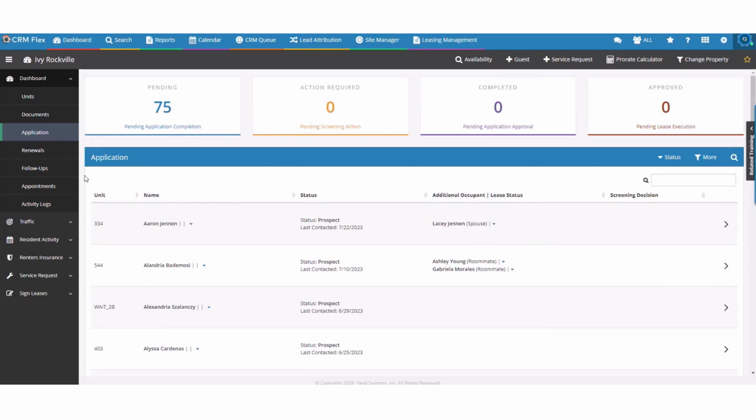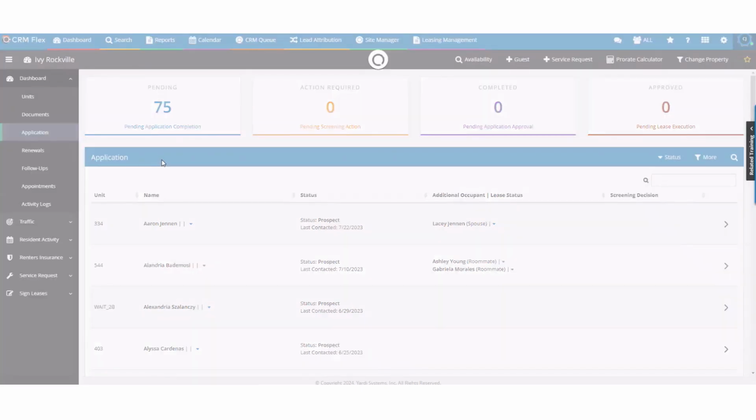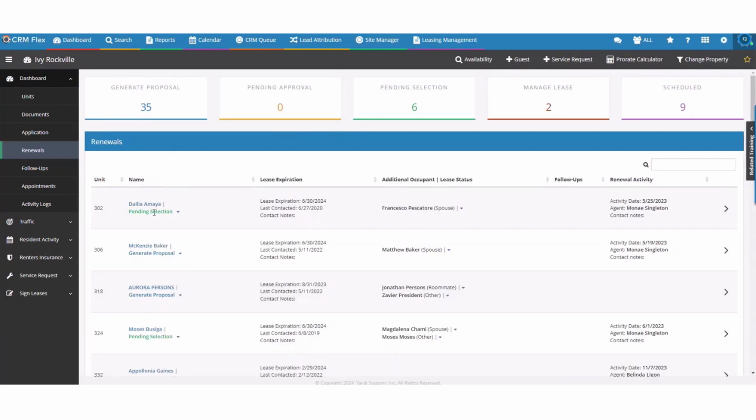Okay. Next, we have our renewal section. Again, it's another dashboard that's offered by Yardi. This tells you all of the residents based on different workflow processes, where they are in the workflow and what needs to happen. So we have here generate proposal. This is letting us know that we have 35 people that we need to generate a proposal for because their lease is coming up for expiration.